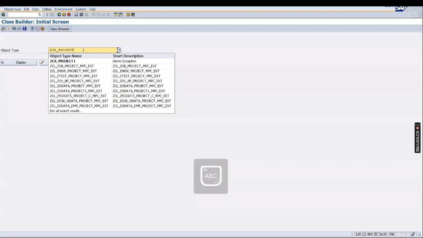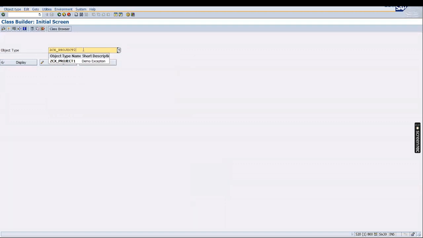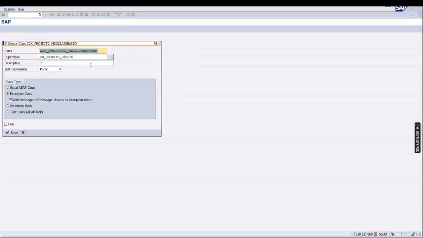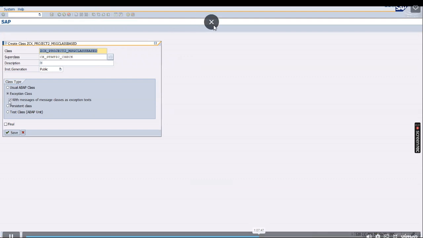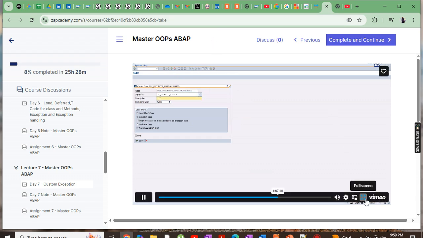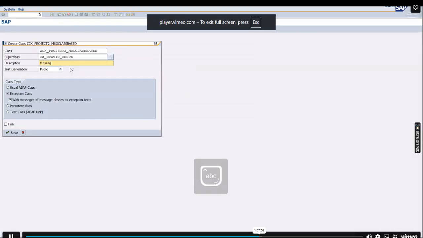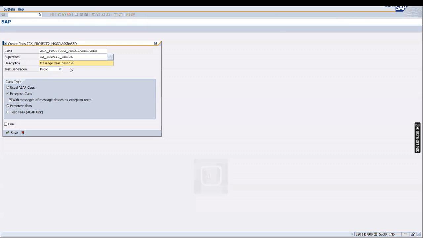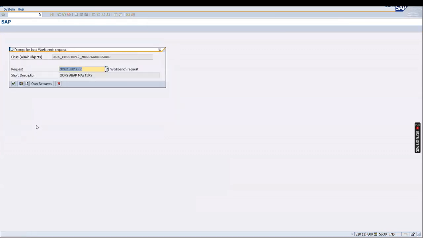Let's suppose in project 2 you are trying to create the message class based exception. Click on this create button, and here let this checkbox stay on. If you want to create the exception based upon the message class, this checkbox must be enabled. Click on the save button, save.